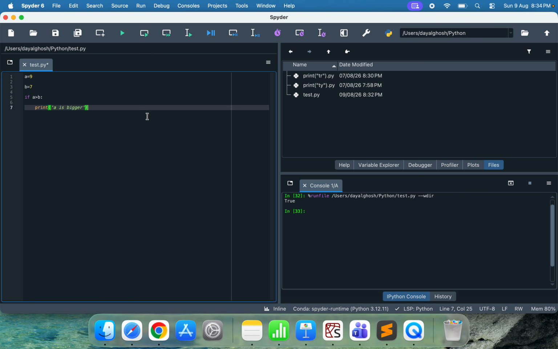9. Enter. A is bigger, right? Because A is greater than B, this translates to a true Boolean value, and that's the reason it's going inside the if block and printing this. And if it is false, then it will not print out anything.